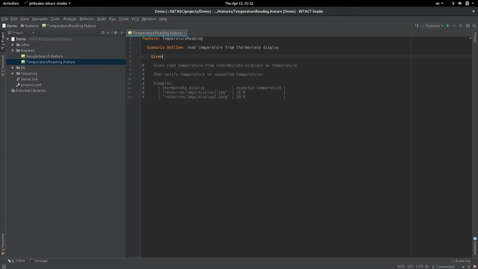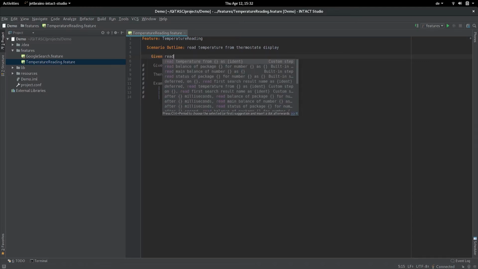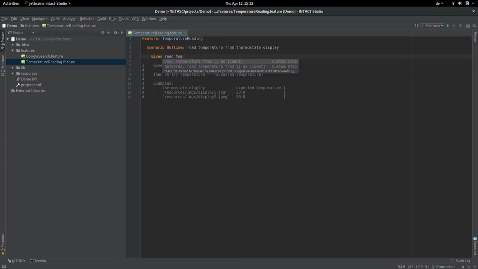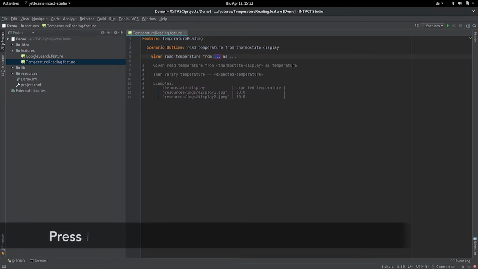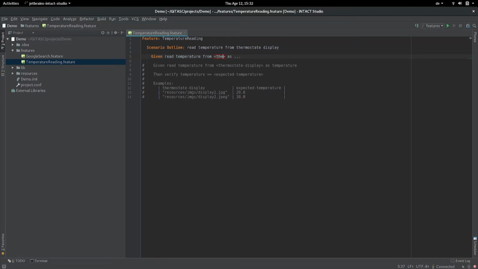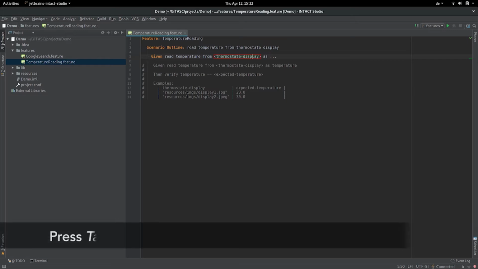So step tips are auto-completed when we start typing inside our project. So if I type the given keyword, then start typing the step definitions that I need. So read temperature from, by pressing enter I confirm my search, and now I have to fill in the arguments that are needed for these step definitions. So I do this now, called thermostat state display, and as soon as I'm done completing one of the arguments, I just press tab and it will automatically jump to the next argument that I have to fill in, which is temperature.